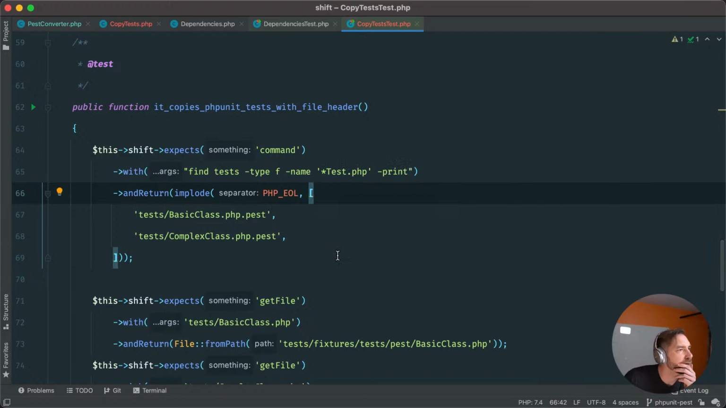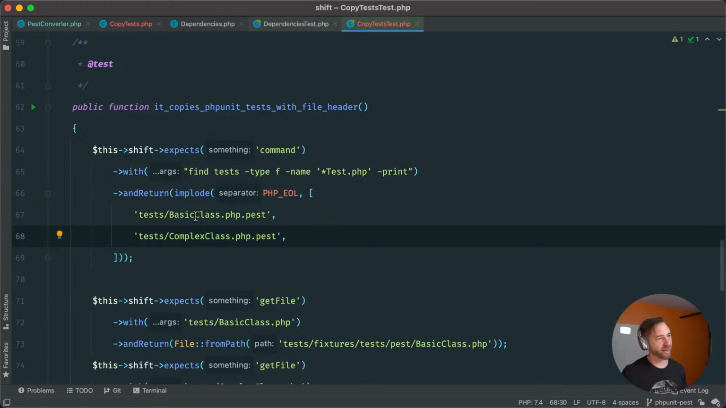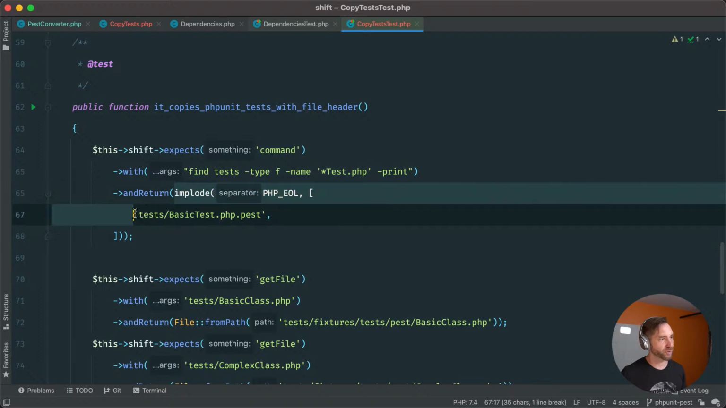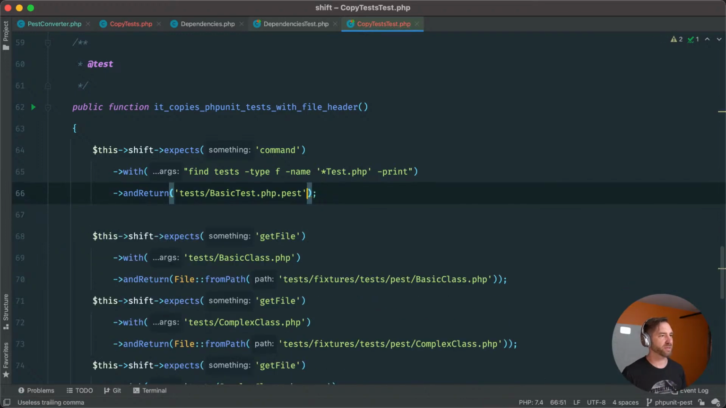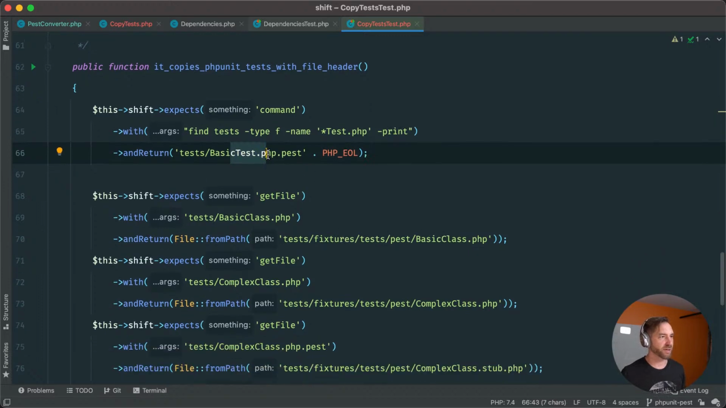Let's take a look at this, and I really don't need to worry too much about all this. Let's just say basic test. There's really no reason to kind of worry about multiple, like kind of multi-lines here. So let's make this look like this, I think. There we go. Yeah, just one test is kind of enough here.